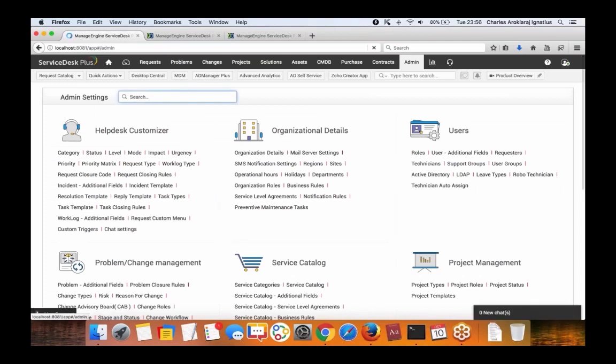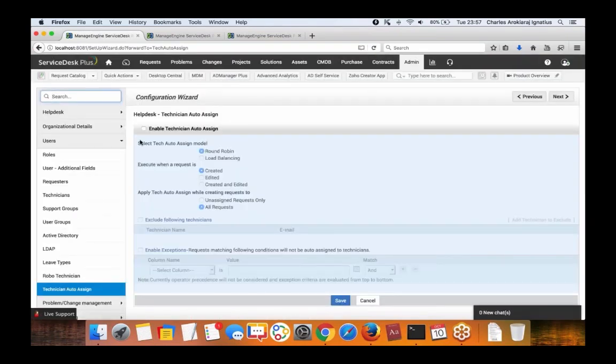Okay, the next option that is available to automate the request flow is the technician auto assign. So when you go to technician auto assign, you can enable this so that when new requests are created in the help desk, you can assign those tickets to your technicians in a round robin manner or in a load balancing manner. Round robin, as the name indicates, requests will be assigned to every technician, one by one. Whereas load balancing is a feature where, based on the pending count of the technicians, requests will be assigned.